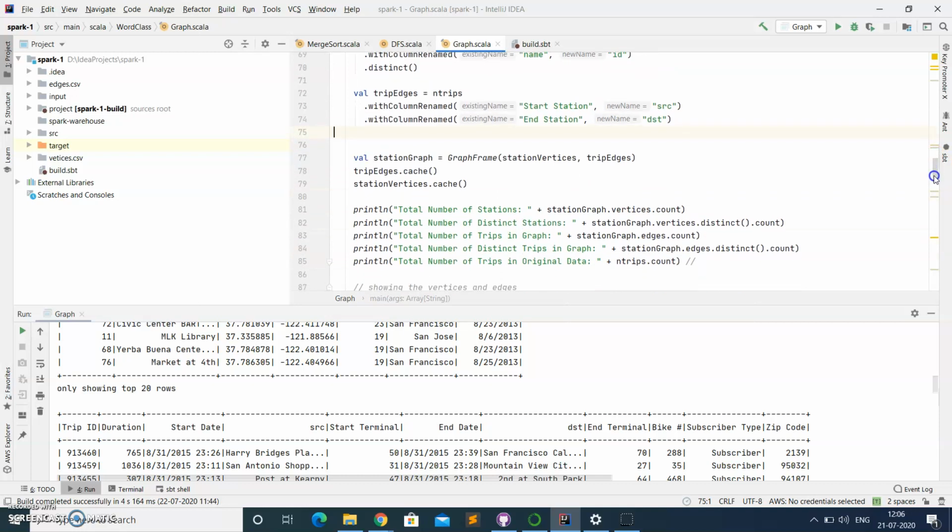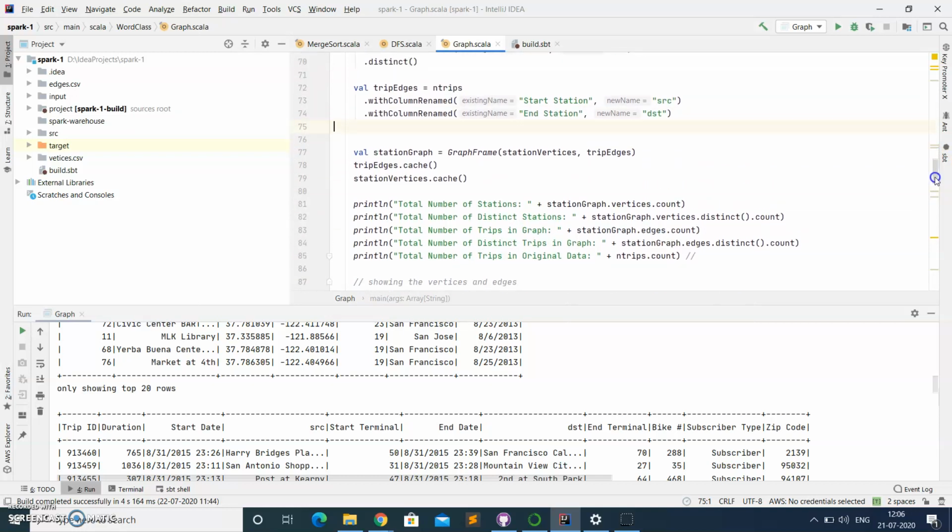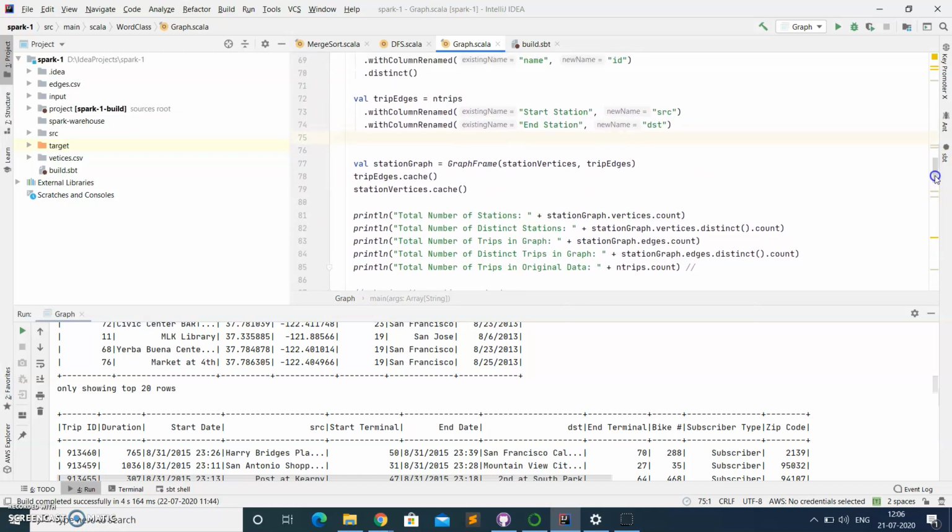After doing this again, I'm just creating a graph frame with the vertices as well as the edges. Any time the graph frame will be created with the help of two data sets, two data frames. So here we are creating the vertices from the stations data frame and edges from the trips data frame.